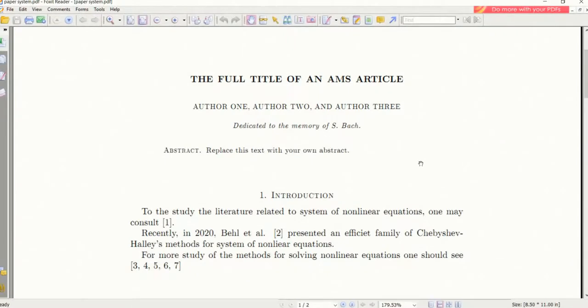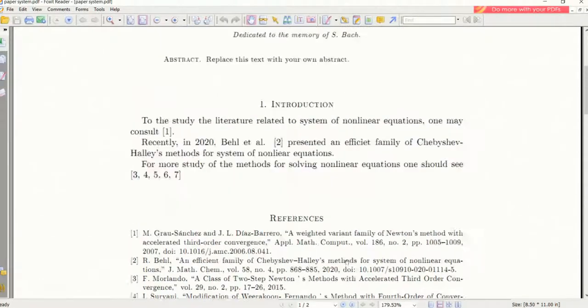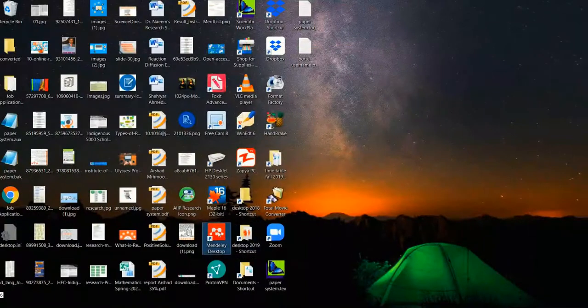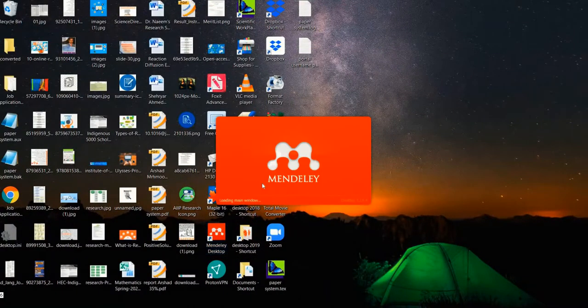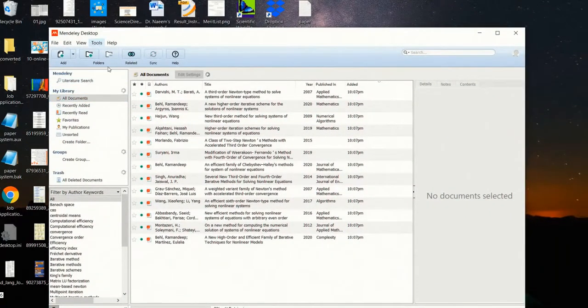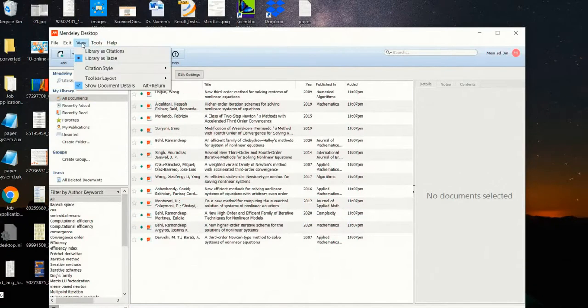Now you see that in this PDF file the references are cited in numbers and the list of references has been generated by the workplace itself. There is another way to use Mendeley desktop software in Microsoft Word. For this, in the Mendeley desktop software, from the toolbar menu, from the Tools menu, you will install the MS Word plugin by choosing the MS Word plugin installation.